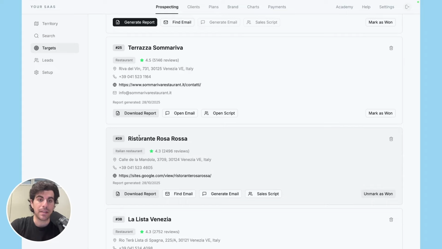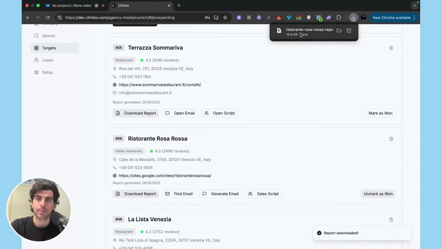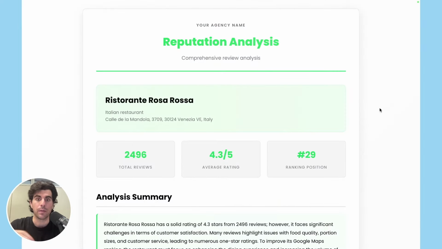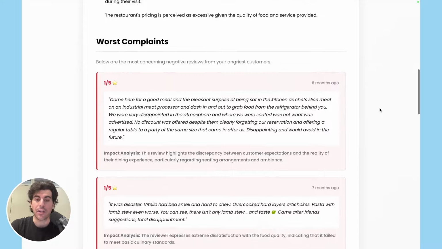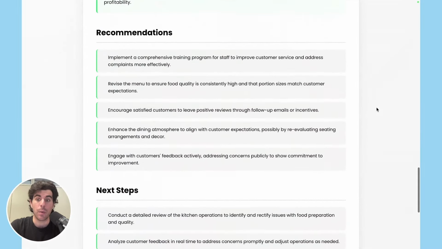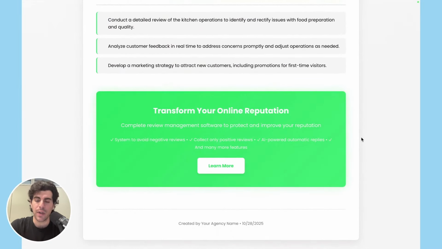For example, for this business, Ristorante Rosa Rossa, we've already generated the report. So I'm going to show you how the report works. It's a report based on the reviews. So with just a click, we're going to download all the reviews, and AI is going to analyze all their reviews and generate this beautiful reputation report that has a unique goal.